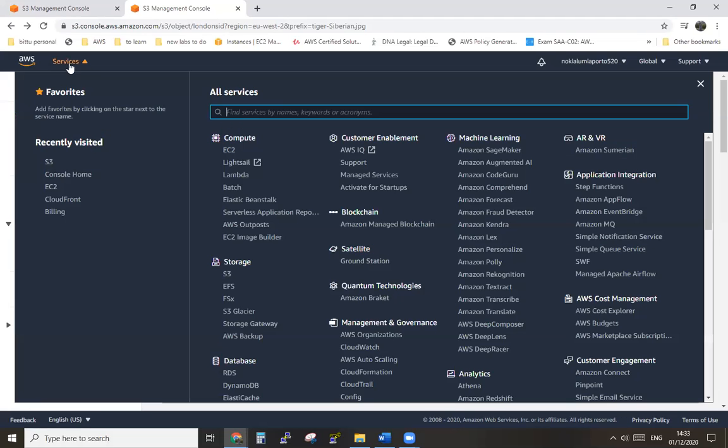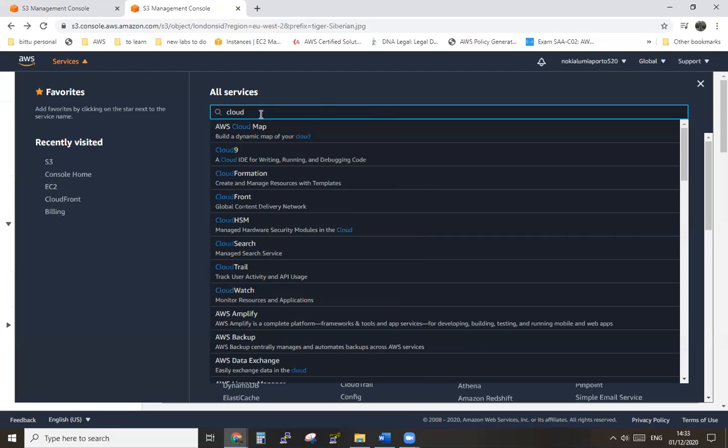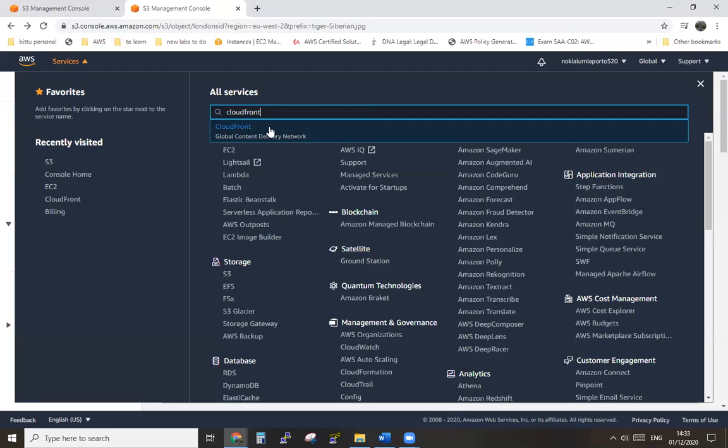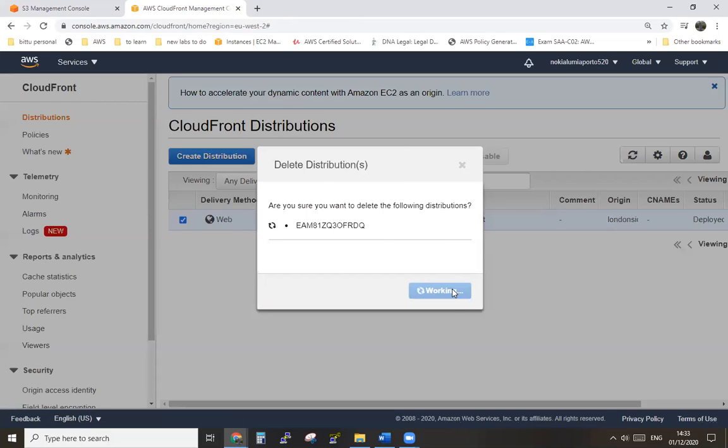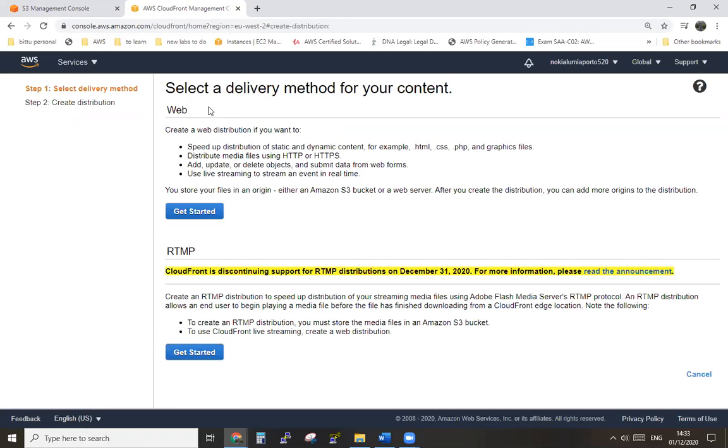Yep. Now let's create a CloudFront. I have it here, but you can always search here, CloudFront. That is a global content delivery. Okay, I already have a distribution. Let me see if I can delete it. Yes, and close it. Now creating a distribution, right? Select delivery method for your content. We will go for the web version. For RTMP, you can see CloudFront is discontinuing support for RTMP distributions on December 31st, 2020. So we don't need this one.